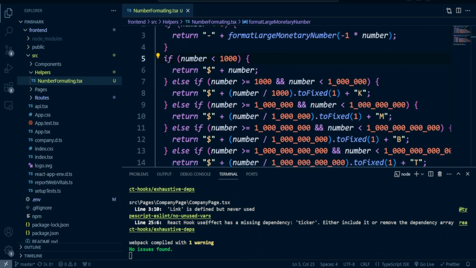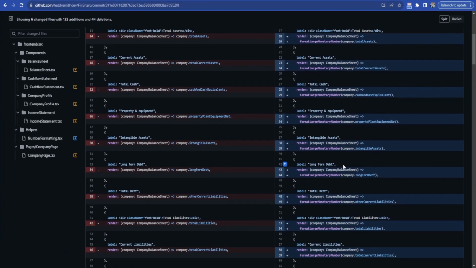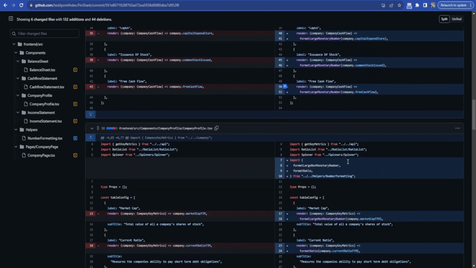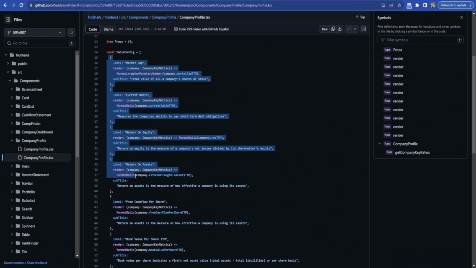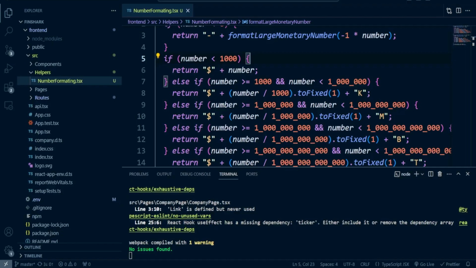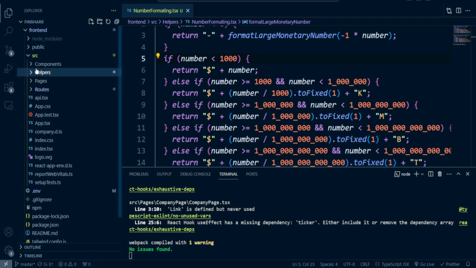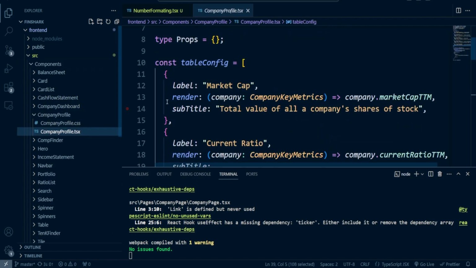Next thing that you want to do is go back to the GitHub, and we're going to first grab the company profile. So let's go to the company profile, just go into here very quickly, and copy this whole entire object right here. So go into here, copy this whole entire object, go ahead, swing back into your company profile inside of VS Code right here.